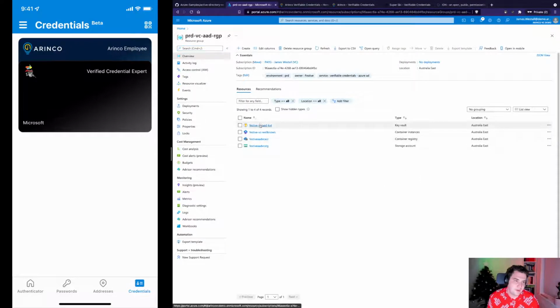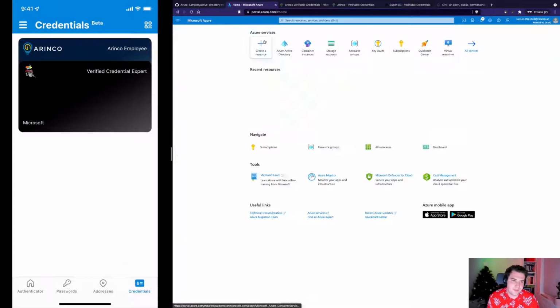When the portal loads on me. Yep. You need a key vault and a storage account. I have an ACR, a container registry, and a container instance as well in here. I'll touch on that in a bit, but I have these set up as well. But the minimum you need is a key vault and a storage account. Once you have those, you can go through enabling the service.